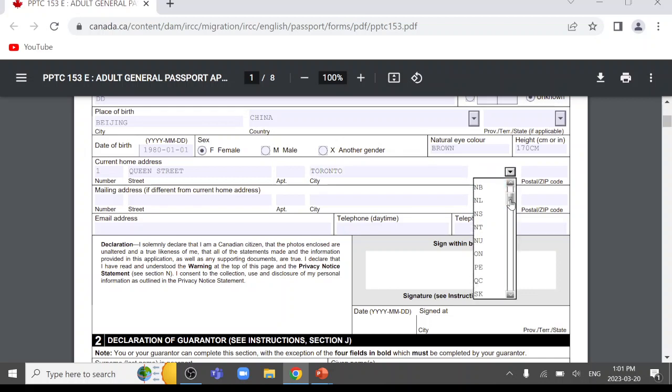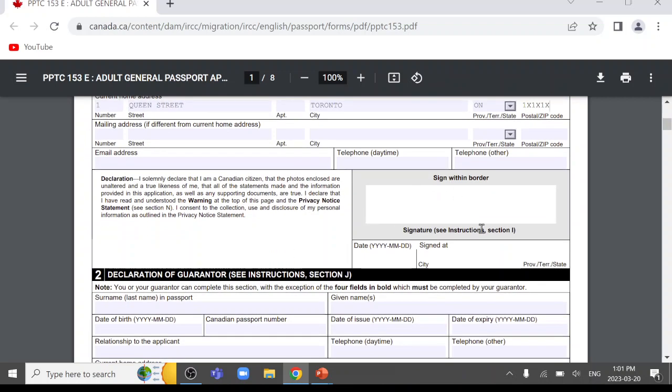Province, Ontario. Postcode, let's say 1X1X1X. Mailing address, if the same, you don't need to fill in this part, but if it is different, please fill in the mailing address here. Okay, so this is the place for the signature, and you need to sign within the border, and the date, and the place, and the province. So this part you need to handwrite.